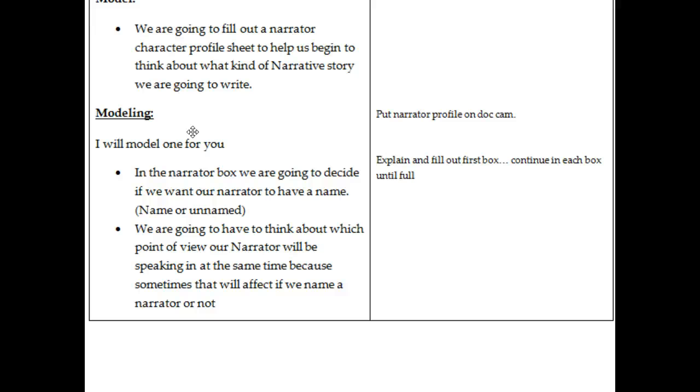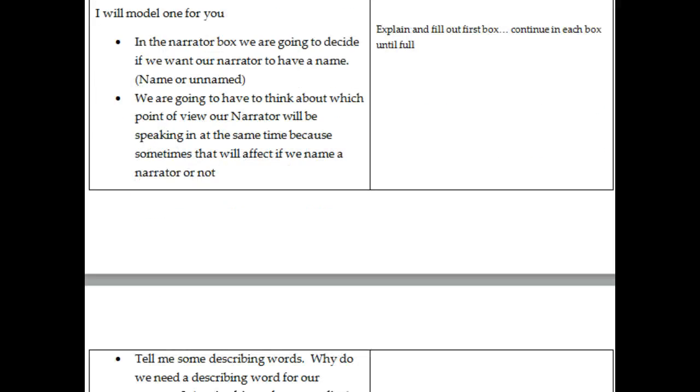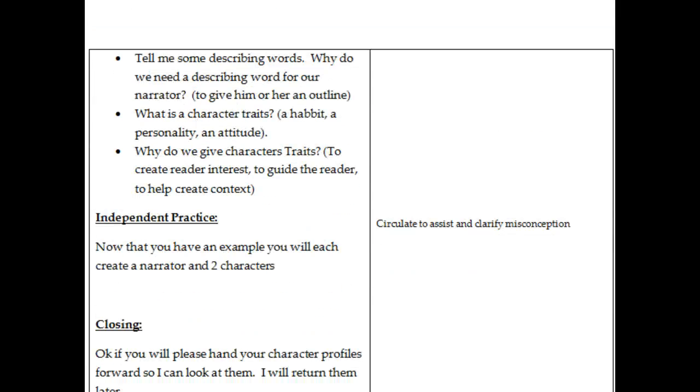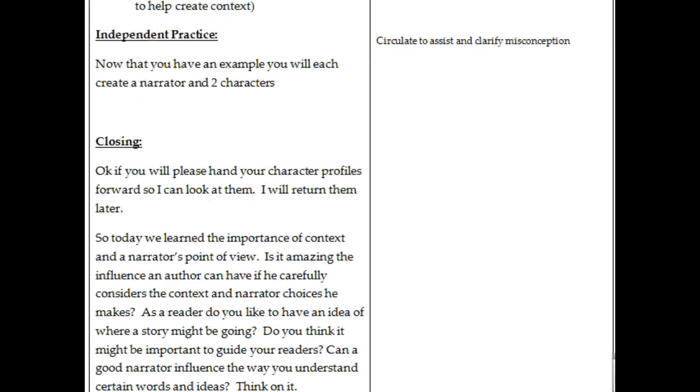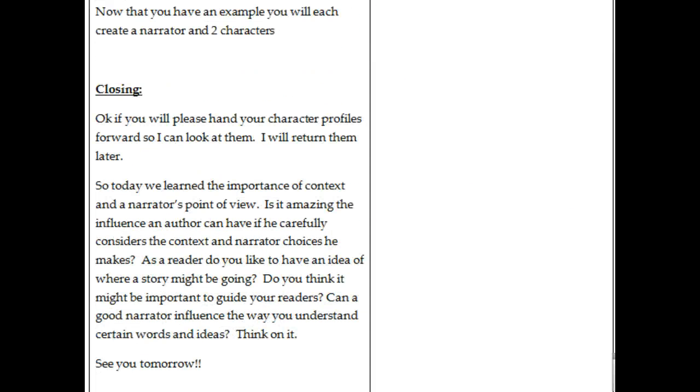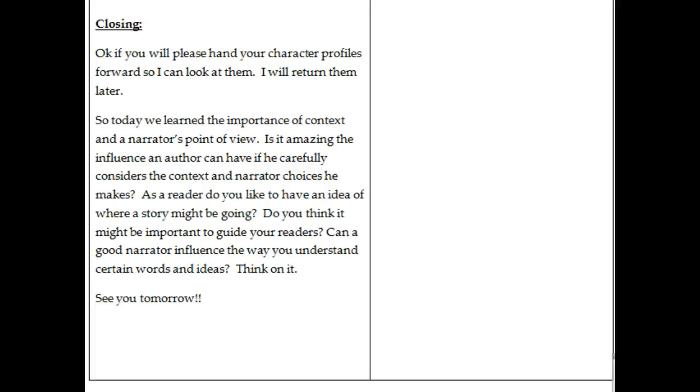Okay. I like that you modeled the character profile sheet, and again, I did look at that sheet before I even started your lesson plan. Very nicely done, very thorough. Having them do some independent practice, create a narrator and 2 characters, and then you're closing. It's nice because you close the actual lesson and not just the class. Really good. Here are the things that we've learned. As a reader, do you like to know where stories might be going? You know, giving them something to kind of think about. So really well done. Really nice and thorough.